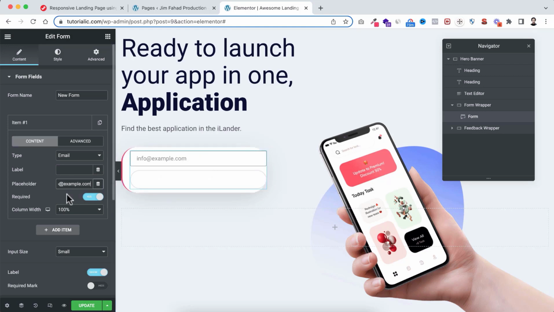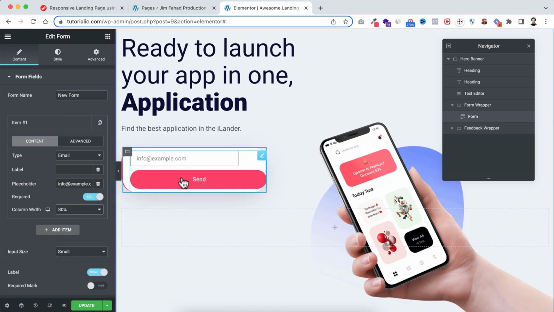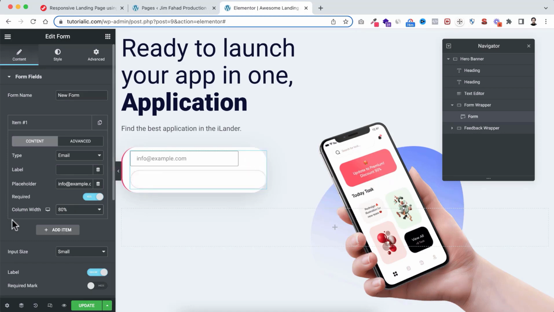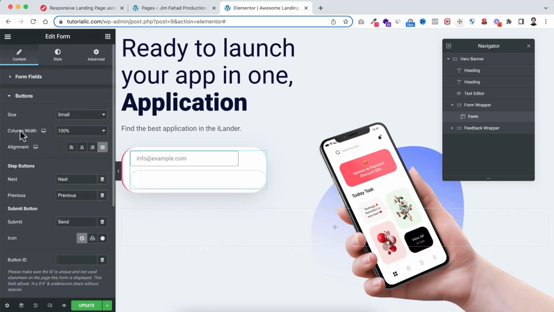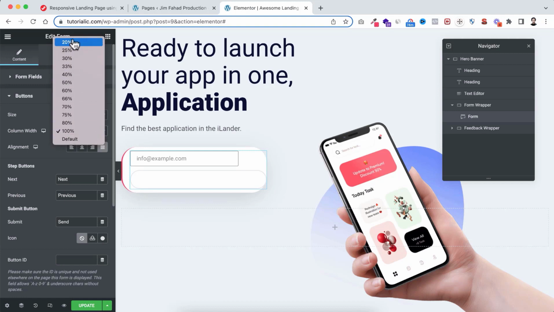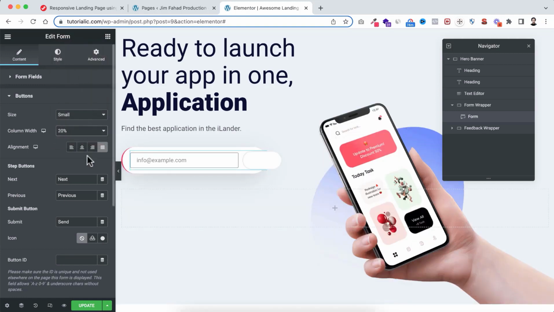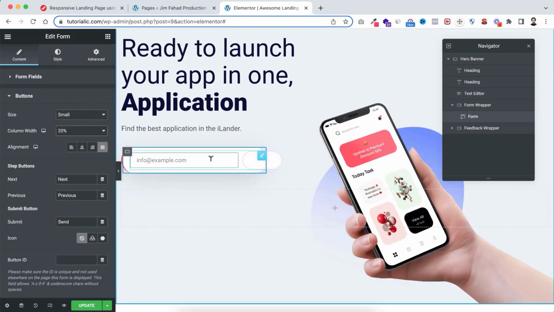Alright, now here's the trick. First of all, I'm making the column width 80%, and then there is basically a button, you cannot see it yet. And my goal is to set this button to the right side here. So to do it, let's scroll down and open this button tab. First I'm making its column width 20% like this. So you already understand that the total width is 100%, and we have set the input width to 80% and this button width to 20%. That's why they are aligned within the same line.